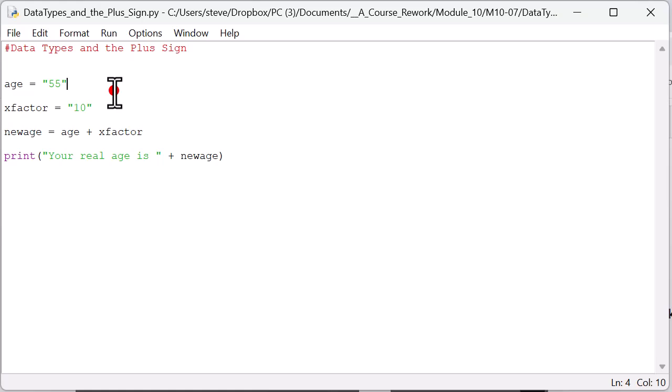Even if it's all numbers, it's not going to treat it like 55 the number, it's going to treat it like 55, just some text in a string that happens to be 55. And then I have another string variable here called X factor, and I've given that 10, also in double quotes. So 55, age, and X factor are strings, string text, not true numbers. So if I come here and I try to add them together, that's what it looks like.